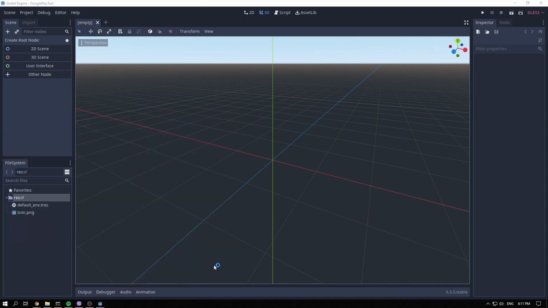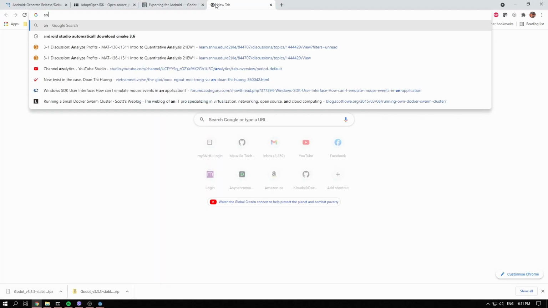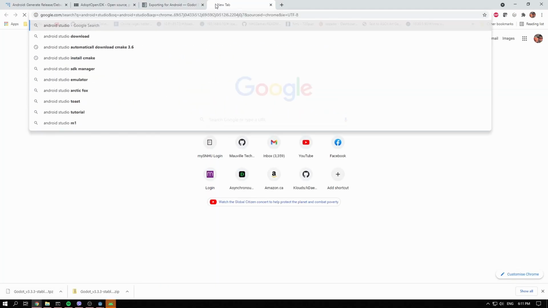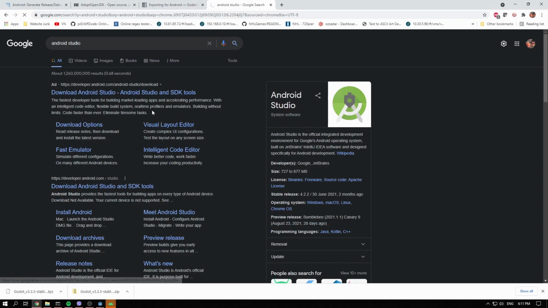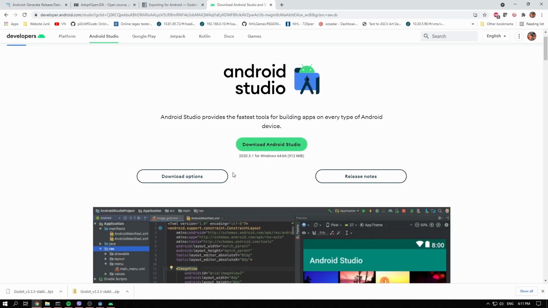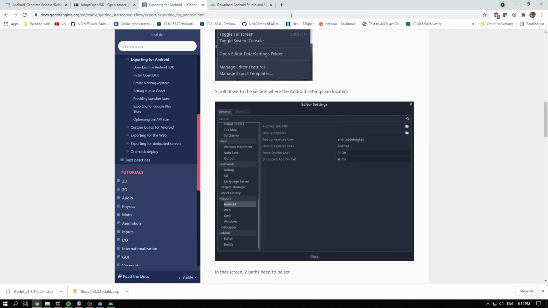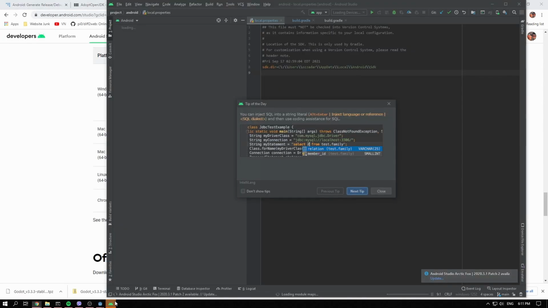So let's open Android Studio. Android Studio you can get by just, again, I use Google for everything, Android Studio. Go to download Android Studio and install it for Windows. There are other options, so there are Mac and Linux versions of these as well, but we're on Windows, so we are going to use Android Studio.